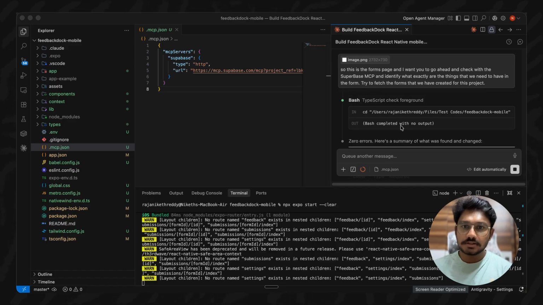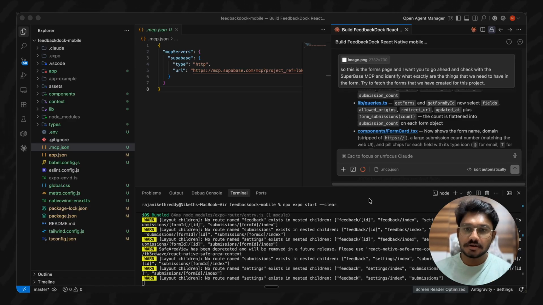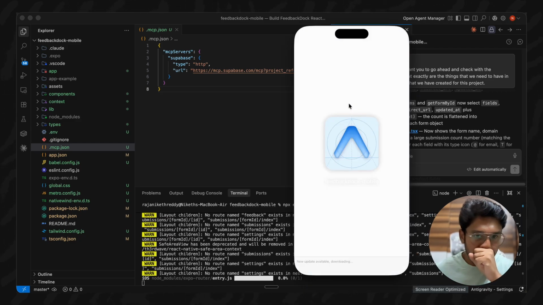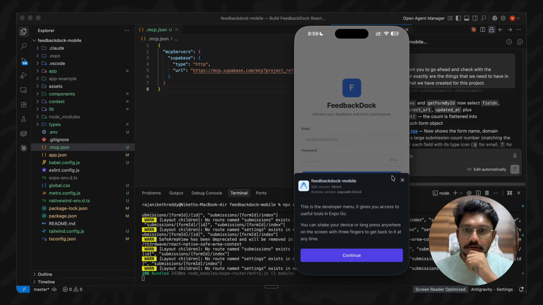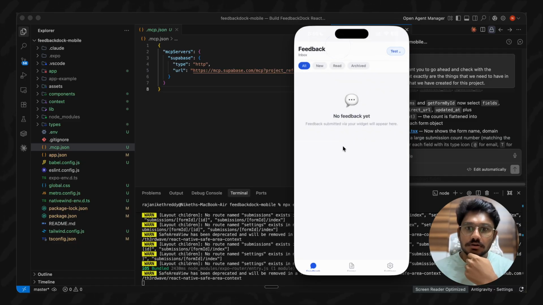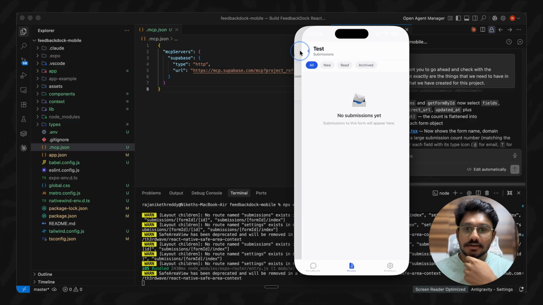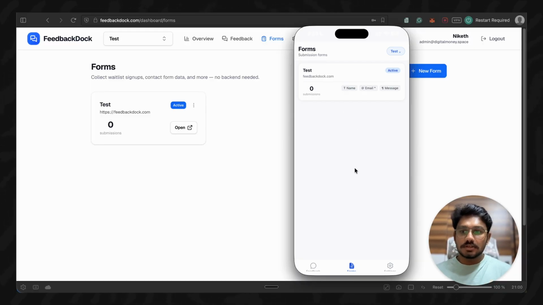Okay, so it actually told us that it found the details from the MCP and implemented it. Let's check and just refresh it. Now it's going to bundle up. Okay, it's asking us to log in. Okay, I am now logged in. Let me go to forms. Okay, we got the form here. So I think it is now able to fetch the things properly from there. So the thing is working fine.